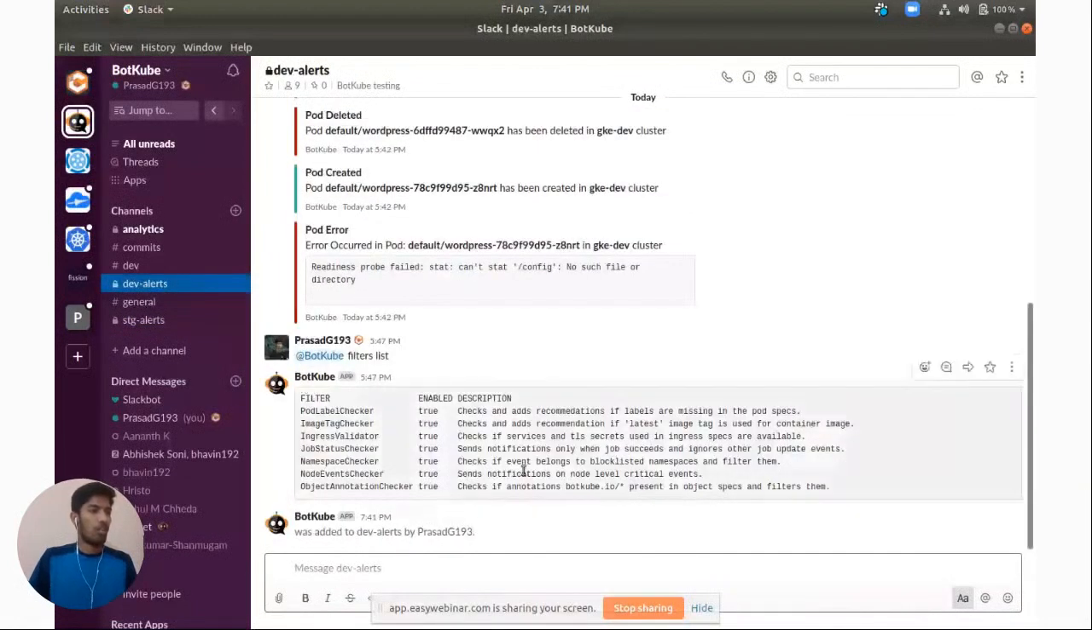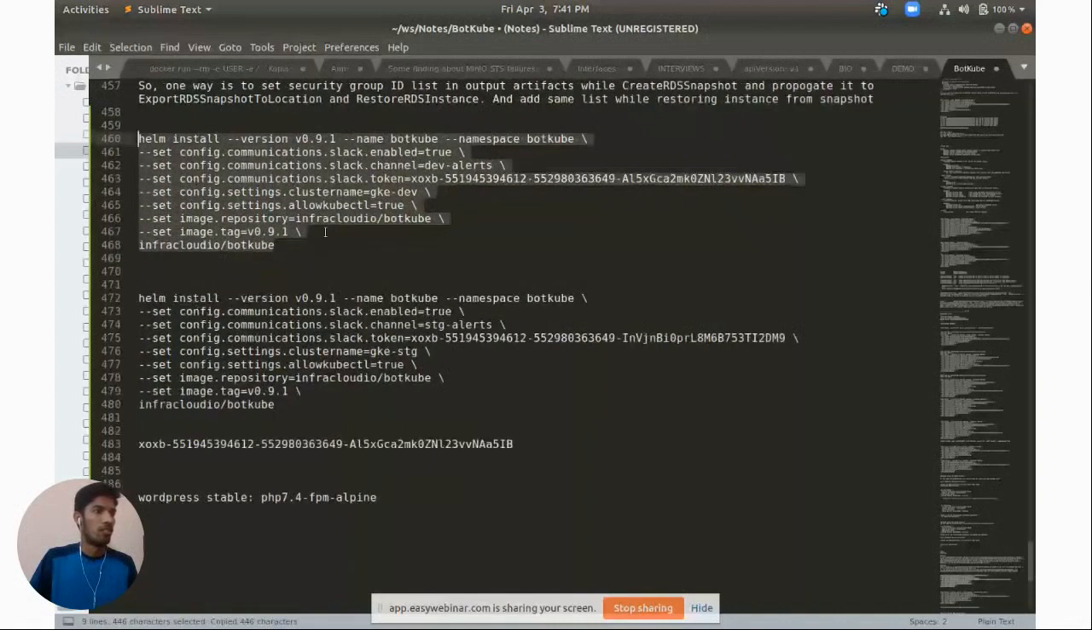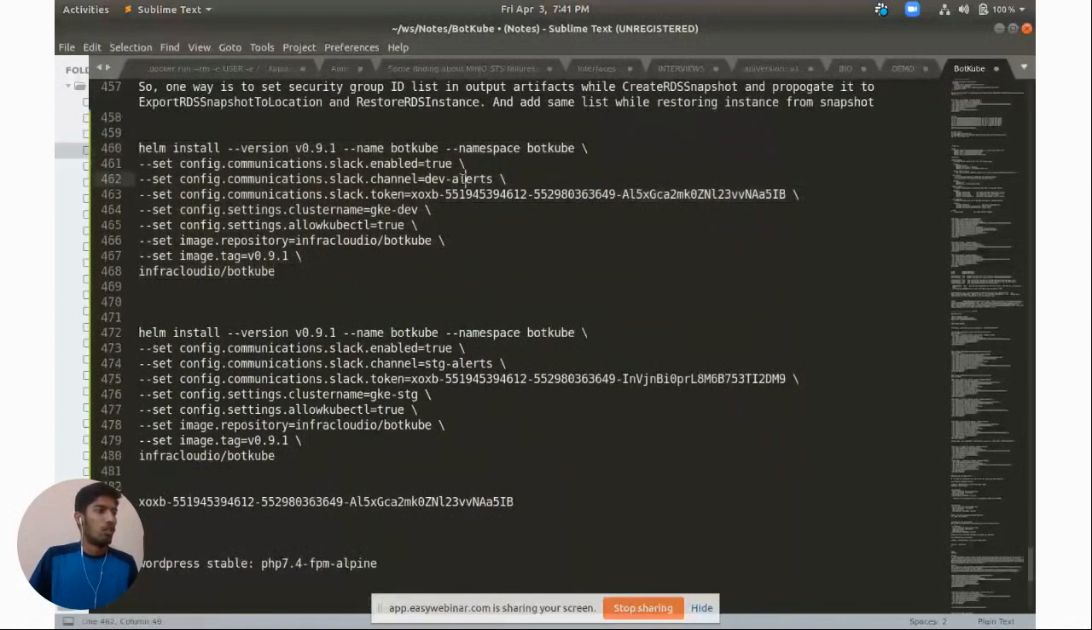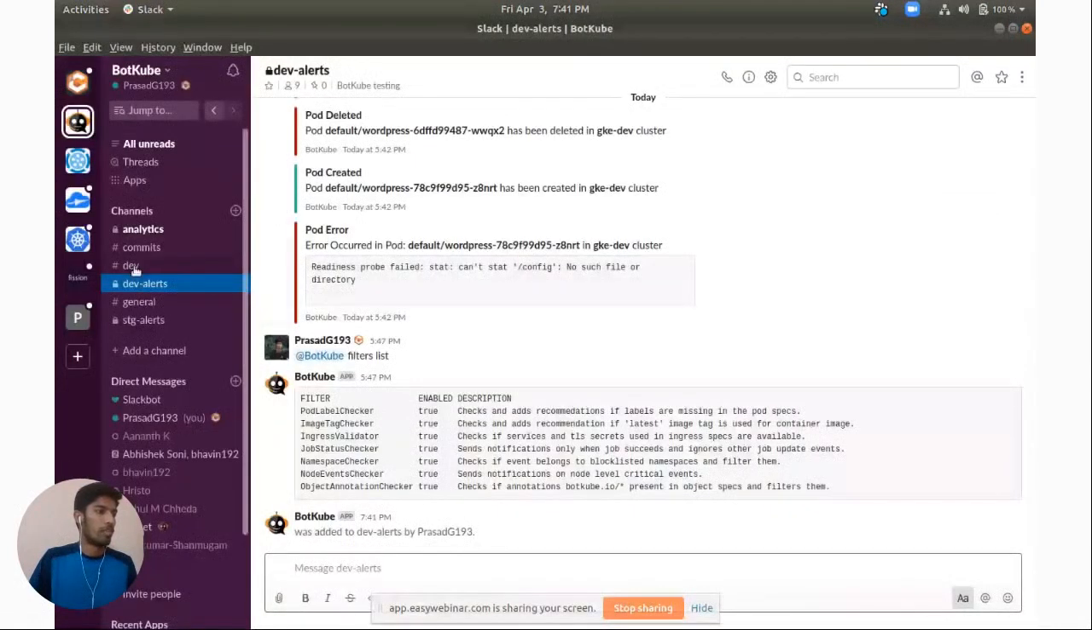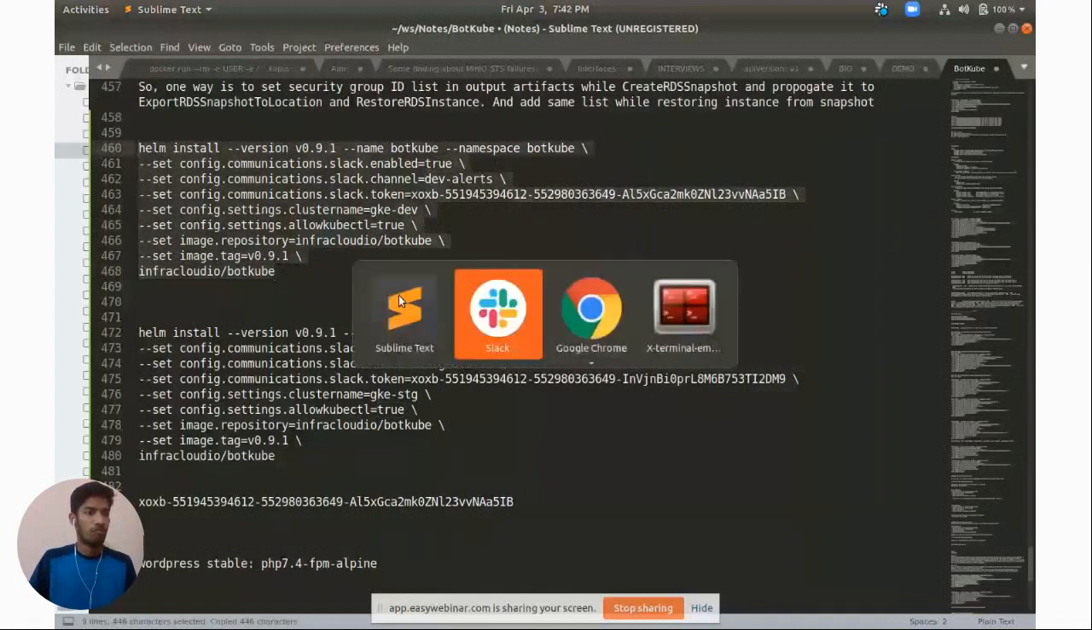Okay, now I'll host a backend on my Kubernetes cluster. If you check the settings here, I have set the Slack channel to dev alerts because I want to get the notifications in the dev alerts channel. I'm also allowing kubectl execution. Another thing is, I'm giving GKDev as the cluster name to this backend. Okay, so let's deploy the backend.